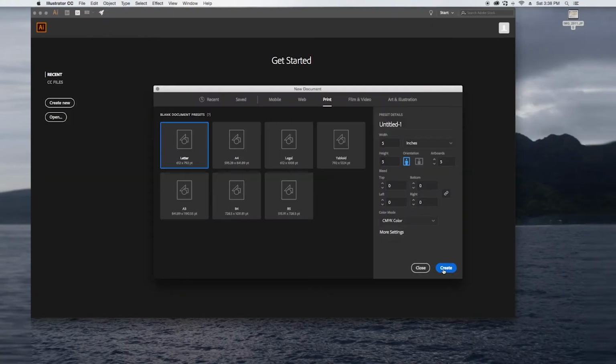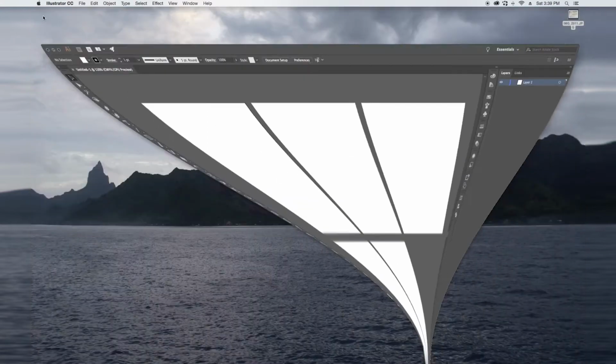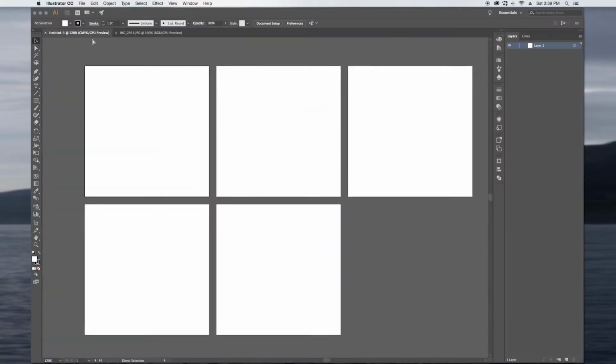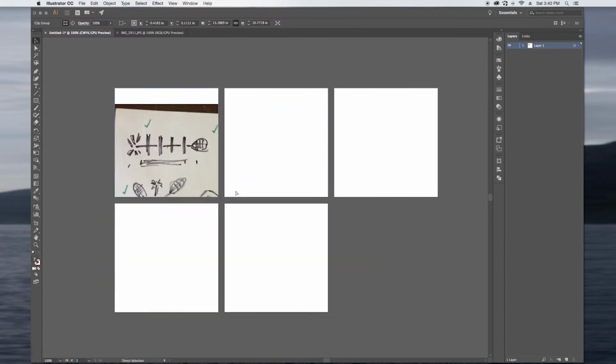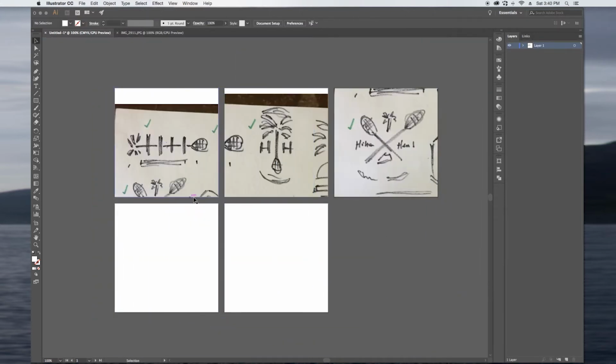Alright, now we're on to step number two. Let's get over to the computer. Okay, let's open Illustrator and drag in your sketch to get started. Once you've cropped your favorites from your sketch, we can begin tracing.